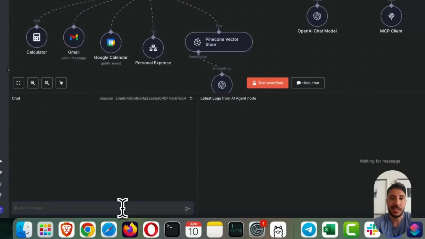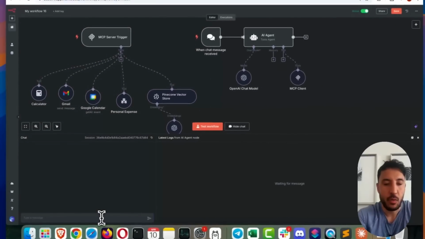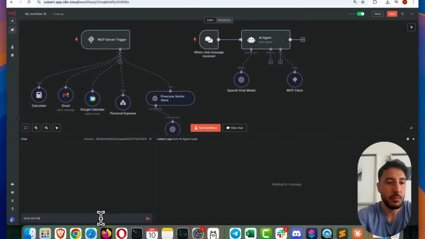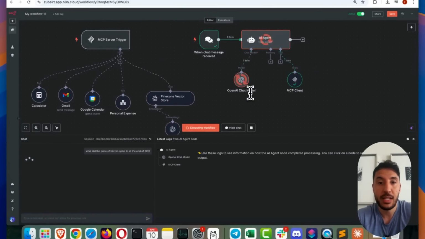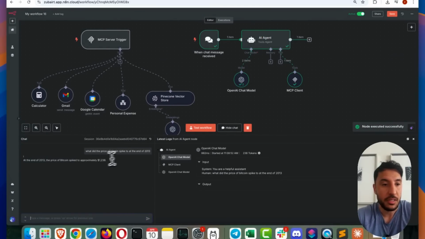So now I'm going to say, what did the price of Bitcoin spike to at the end of 2013? So now this should know which tool to use from this MCP client node. There you go. Perfect. So now it's going to pull up. Awesome. It says at the end of 2013, the price of Bitcoin spiked to approximately $1,238. Amazing.